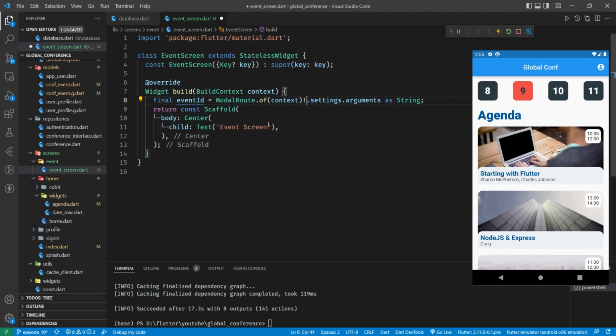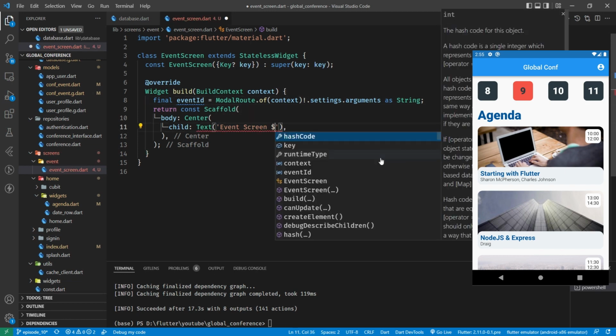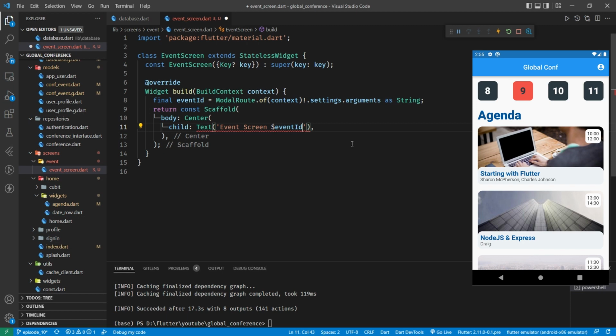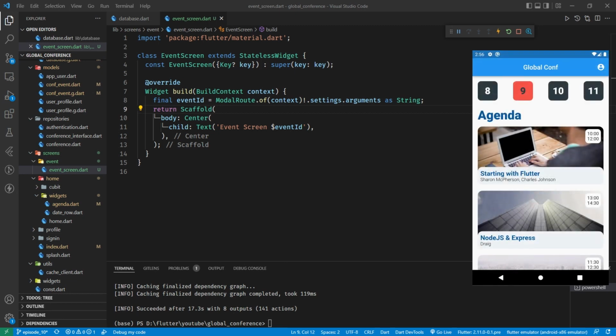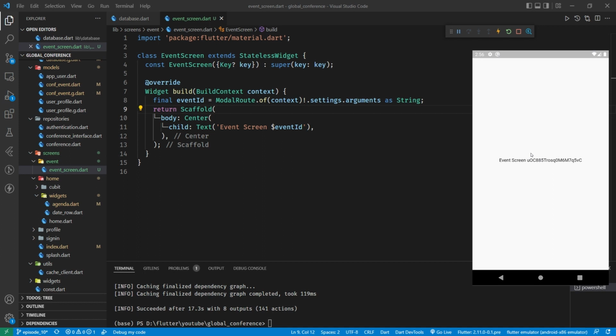So now if we change our event screen to also include the event ID, it can no longer be a const. But if we save that and now click on our event, we now have this event ID UOC88. And if we click on a different event, we have the different event ID. So now on our event page, we can access the event ID, and therefore we'll be able to get that from the database. But in order to get it from the database and do all the other stuff we need to do with it, we're going to have to maintain a state.